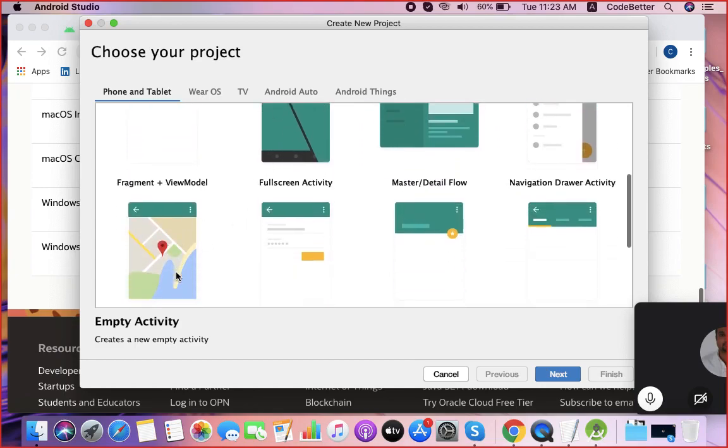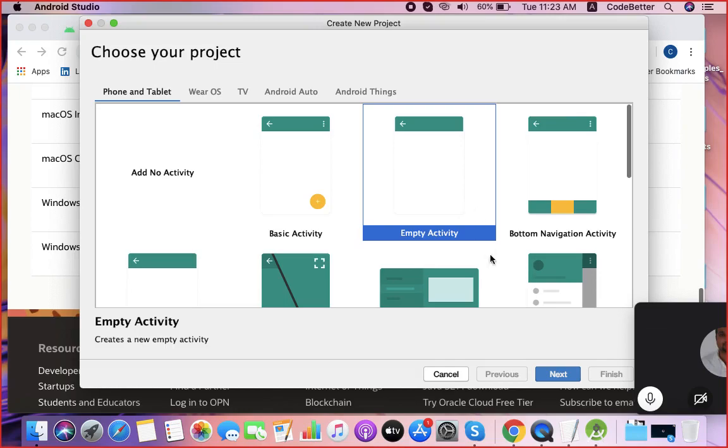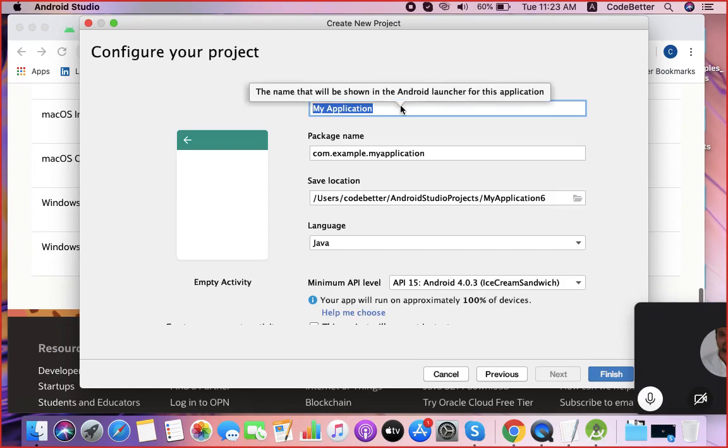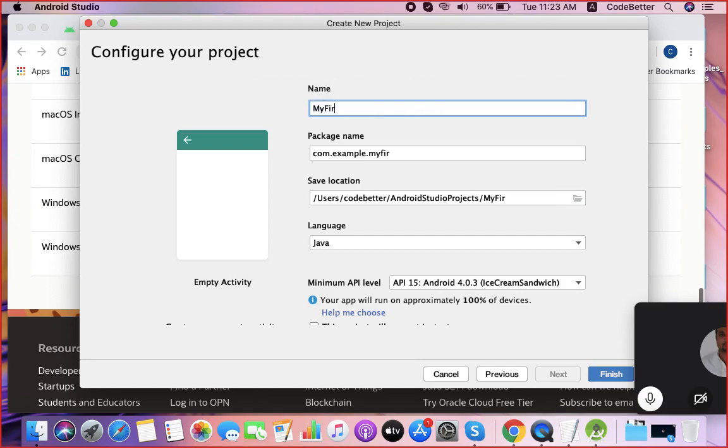If I click on the next button, I have to type the application name. So the application name is my first app. It generates a namespace and package. Are you aware of the package concept? The package is by default created for you. The package is com.example.myfirstapp, and your code will be put in this package.